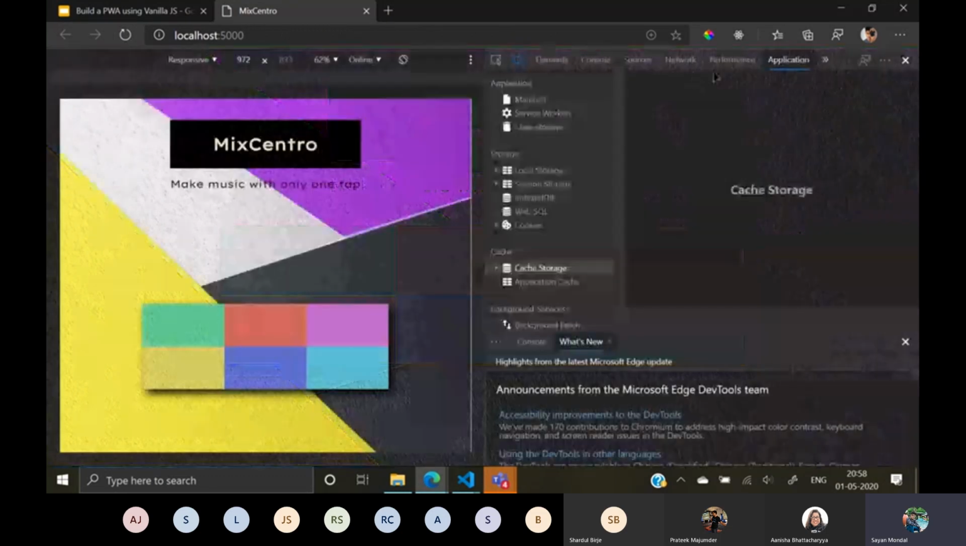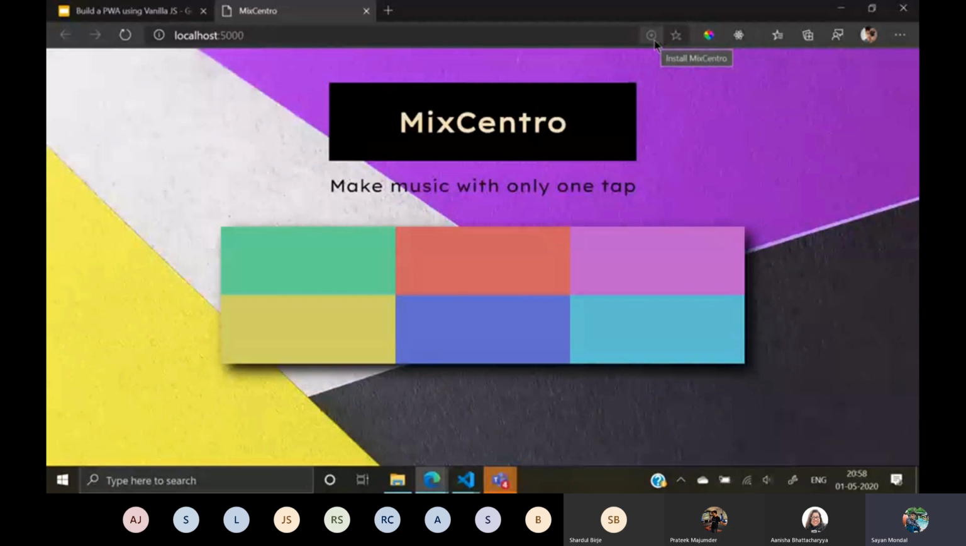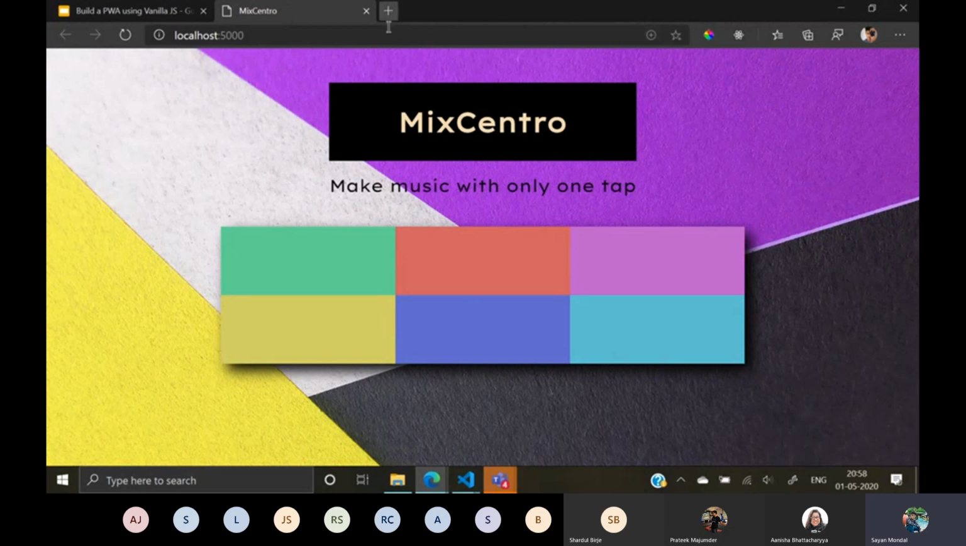So the reason I said we got it, without even looking at it, is because we got this plus button, and the plus button says install Mixintro. So when you have this plus button, that means your application has shifted to a PWA. And let me show you why.